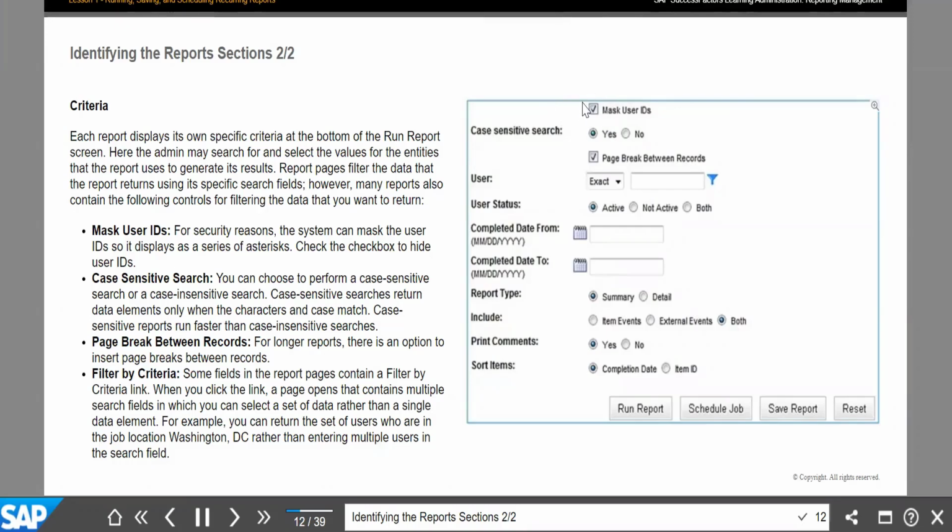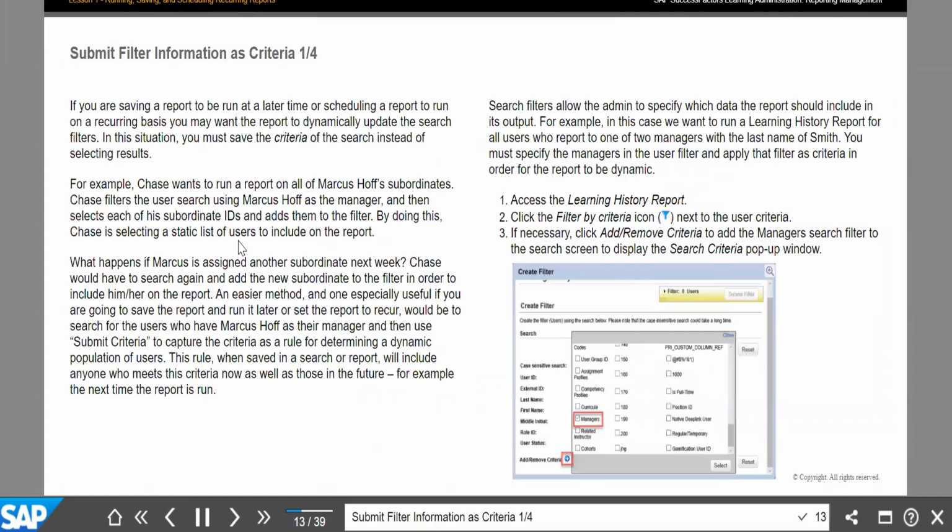First of all, this is one criteria, the master ID. It's the same, case sensitive. These are all things when you run a report. When you run a report, you can select based on location, for example Washington, D.C. Yeah, this is the filter. Once you go there, you see they have started maintaining the filter.